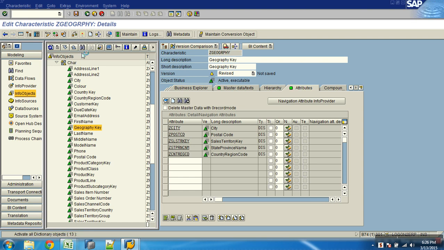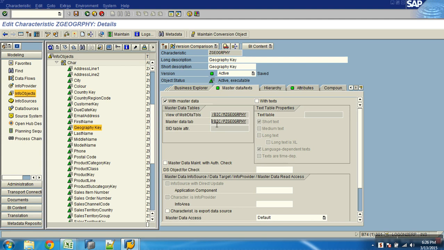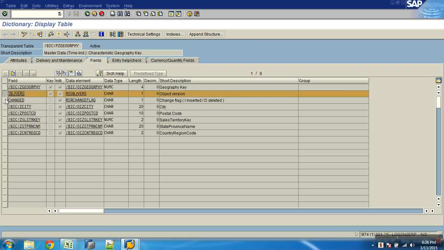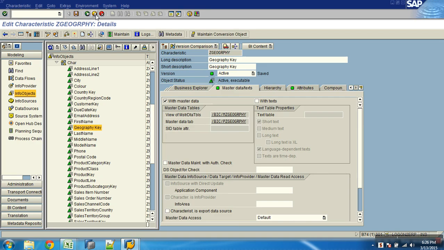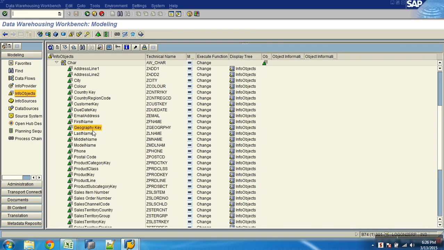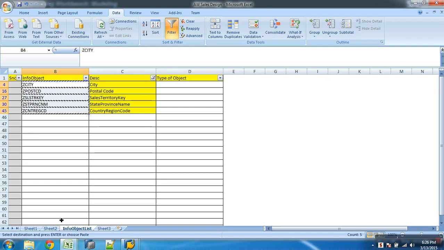Say activate. And what will be the naming of the attribute table? /BIC/ for customer-defined objects, 0 in case of standard, and then P for attribute: /BIC/P and then geography. If I double click on this, observe. Don't worry about these two columns: geography, city, postal code, sales territory key, state province name, country region code. I've got that. So this is how you can model an attribute table for an InfoObject. Once I have the InfoObjects, you can start playing with them. Okay, we are done with this.